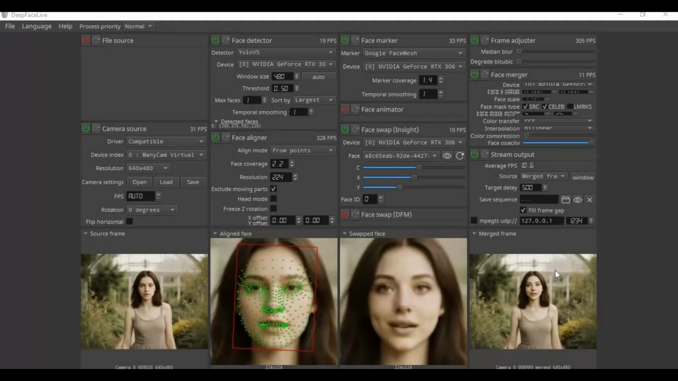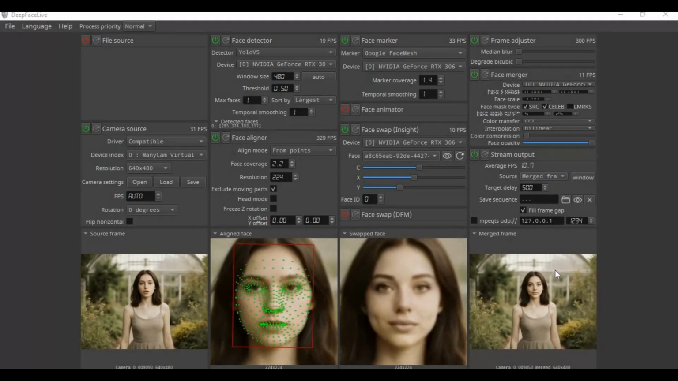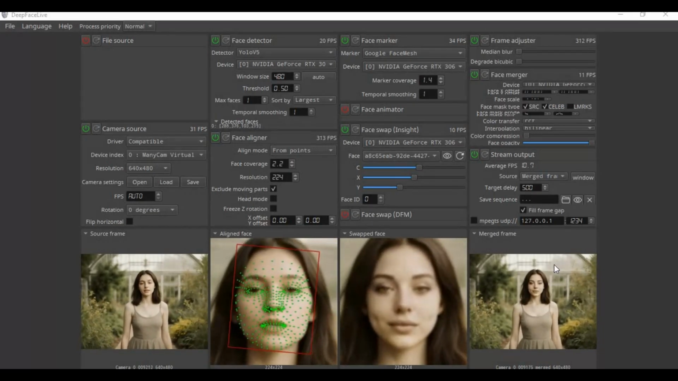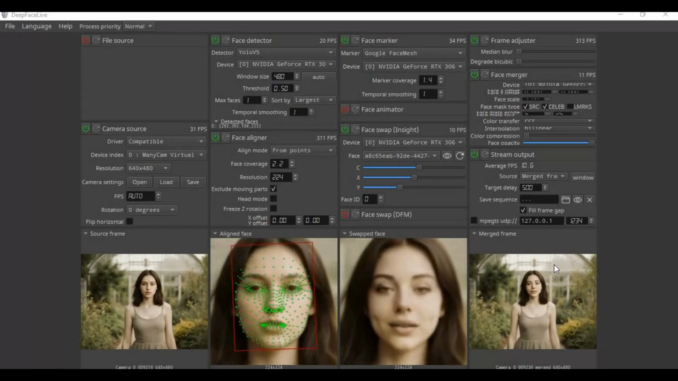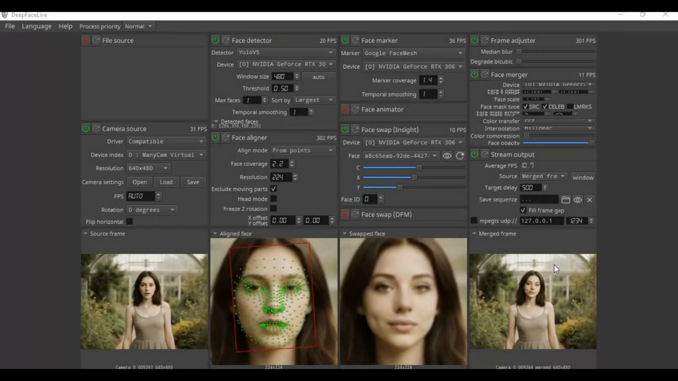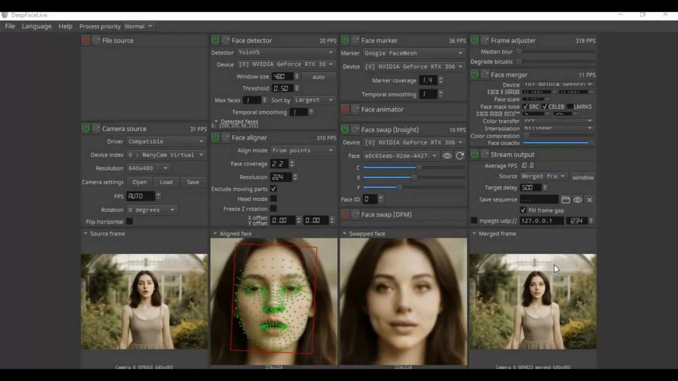In this video, I'll show you exactly how to install DeepFaceLive from start to finish, step by step, so you can get it running quickly without dealing with confusing errors or complicated setup. So without wasting any more time, let's jump straight into the installation process.